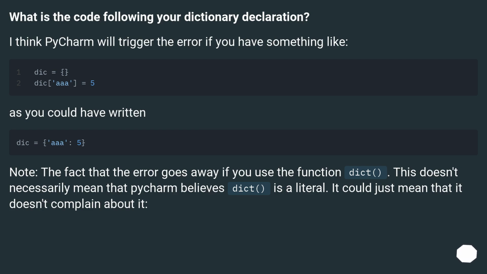What is the code following your dictionary declaration? I think PyCharm will trigger the error if you have something like this, as you could have written it as a literal. Note, the fact that the error goes away if you use the function dict() doesn't necessarily mean that PyCharm believes dict is a literal. It could just mean that it doesn't complain about it.